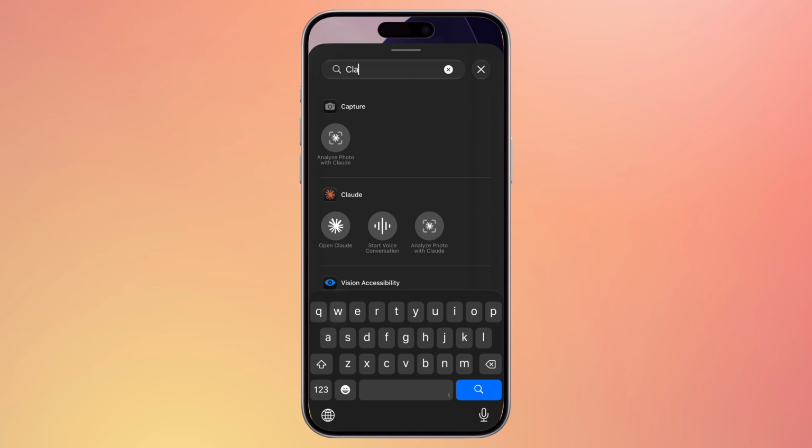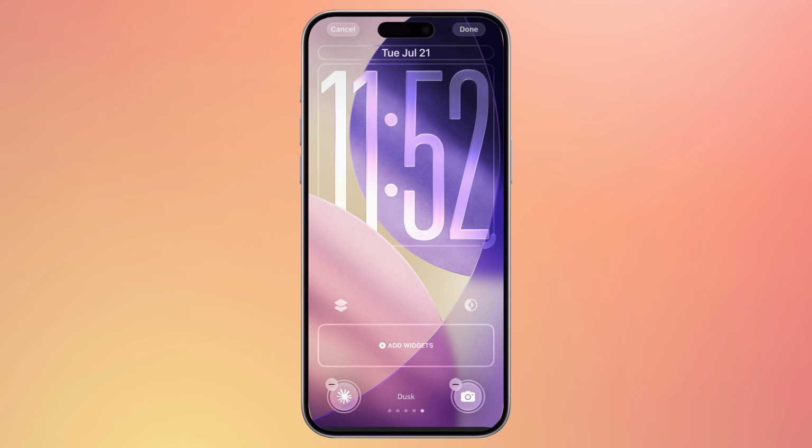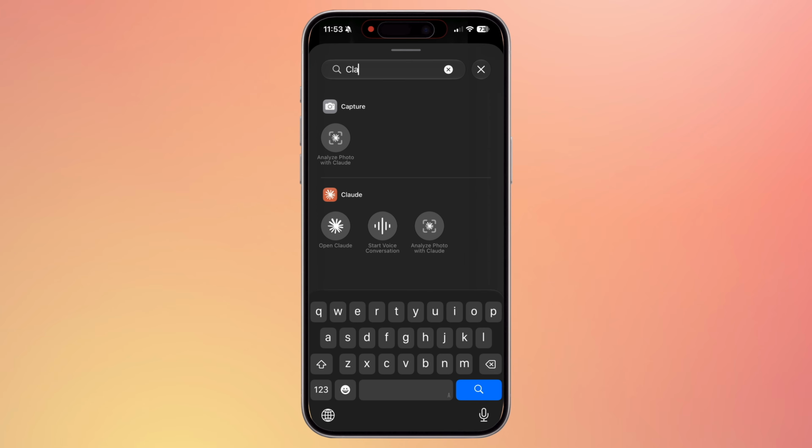You can also launch Ask Claude through Siri or Spotlight. On iOS 18 and later, you can add Claude to the lock screen, Control Center, or the Action button.